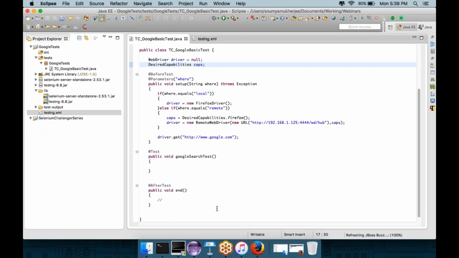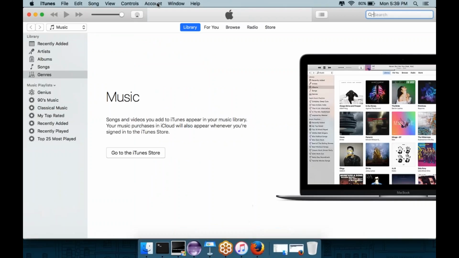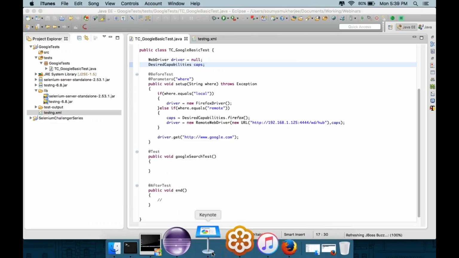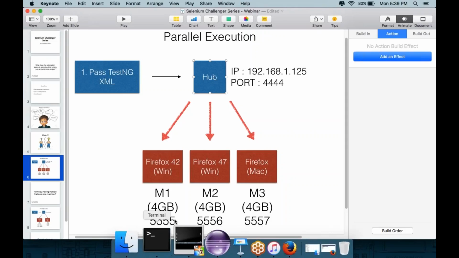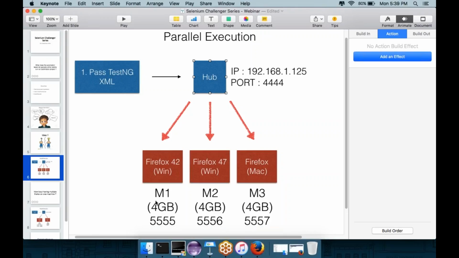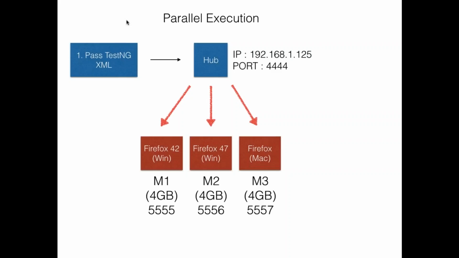Right, so what have we done? Let's quickly go back. Sorry, iTunes is not in scope of testing. We made an ngXML quickly. We set up the infrastructure wherein we have a hub and we have Firefox. Now this is a 2 GB machine, but here I have written 4K, obviously because in my automation lab I have different machines. I have an IP and port. Now the hub always listens to 4444. This is what we have achieved. Now is this what I wanted to say? No.